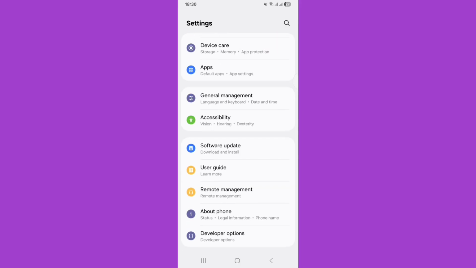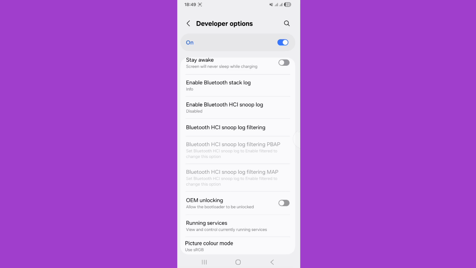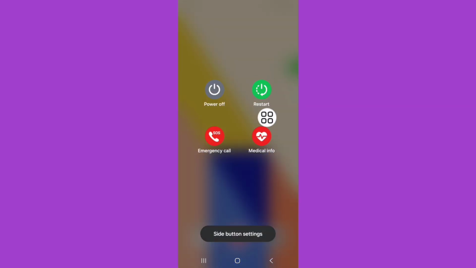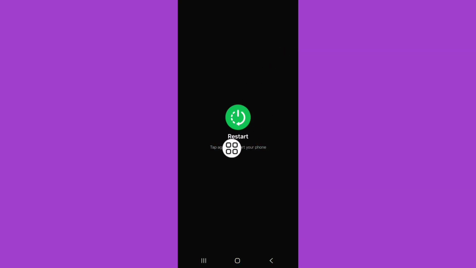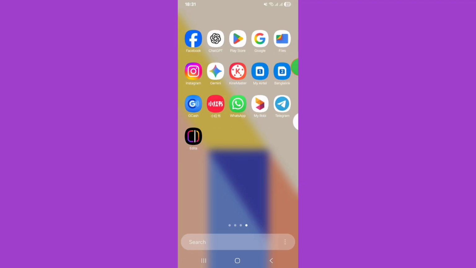Now find your Developer options and scroll down and unlock OEM unlocking and unlock your developer option. Press your power button and tap on Restart your phone. Now open the GCash app.